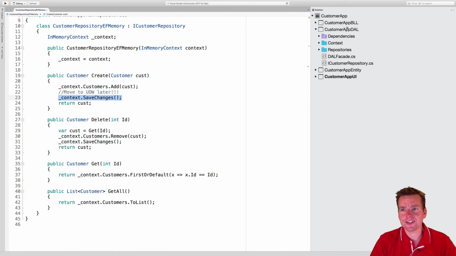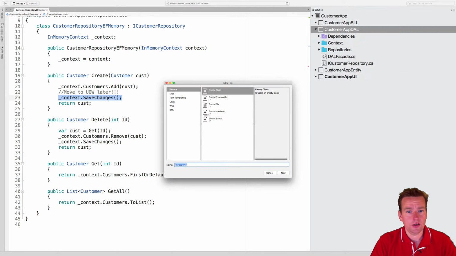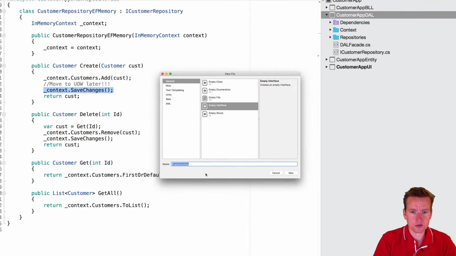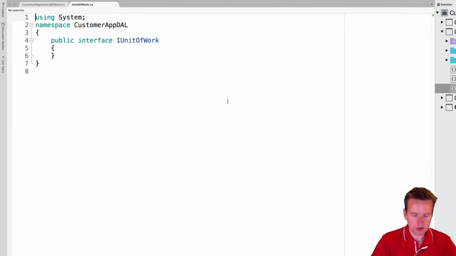Welcome back. So I'm inside the data access layer, and here we're going to create our IUnitOfWork. So we're going to say add here, we're going to say new file, and here we're going to select empty interface. And again, it looks a bit different on the Windows machine, I know that, but now I want to show you Mac users just a bit of love, so that's why I'm doing it on the Mac. You've done it so many times, it shouldn't be a problem. IUnitOfWork.